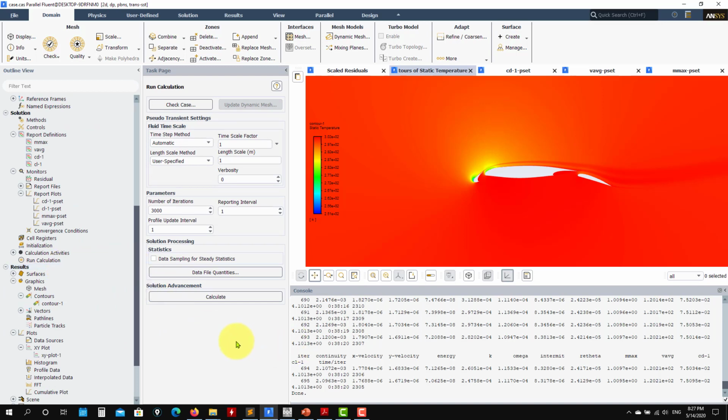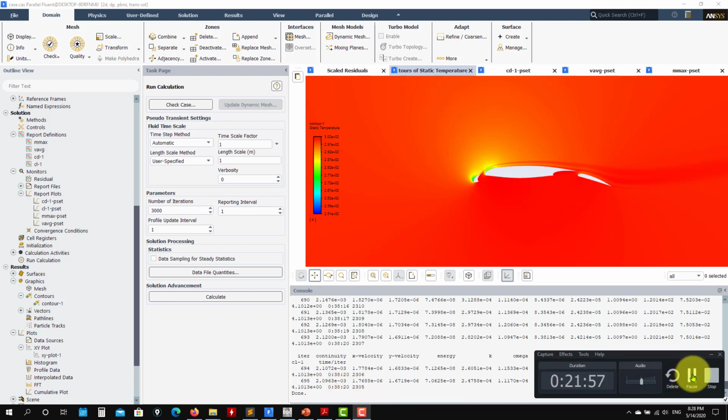So that's all for transition to turbulence. In the next tutorial, we're going to address a simple case, the flat plate. With all this knowledge that we have, we're going to set up the simple boundary layer on a flat plate. So hope you enjoy it, and see you next time. Bye.